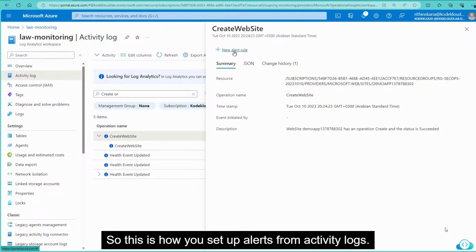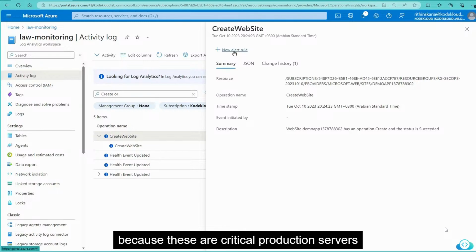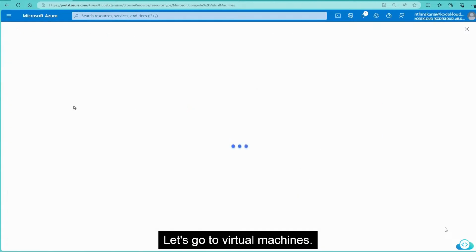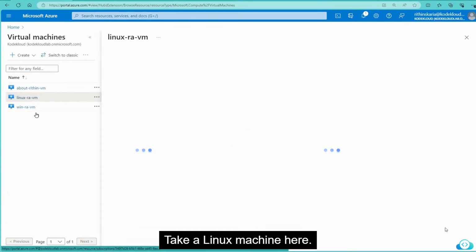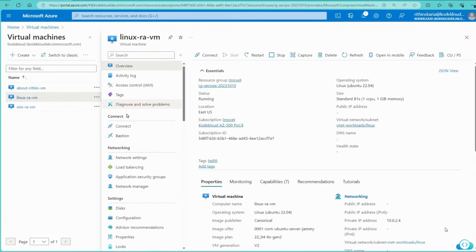I'll remove this filter because we created a virtual machine in another resource group. Anyways, let's say create website because we created a web app. I can simply click on this action and you will have an option to create a new alert rule. So whenever this action happens, you can receive an alert. Similarly, if someone is deleting a production database, you will get an alert. So this is how you set up alerts from activity logs.